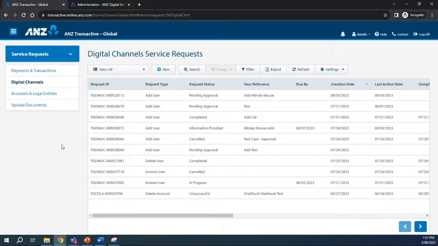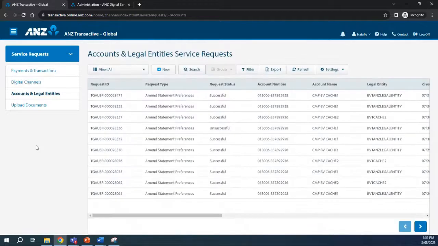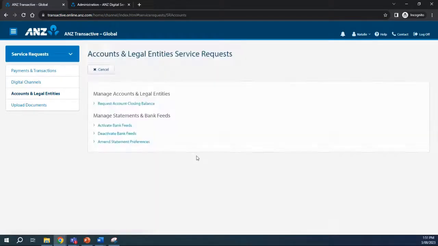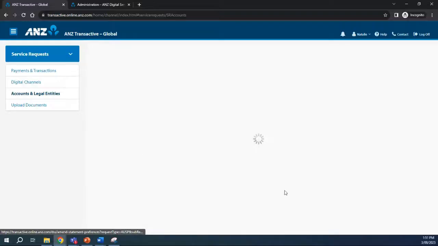Let's move on to account and legal entities. Accounts and legal entities service requests are requests that relate to account and legal entity management, such as opening or closing an account, managing statement preference, adding or deleting an account signatory, or amending legal details. Managing statement preferences is one of our most used features under this category. Let's lodge this request together.